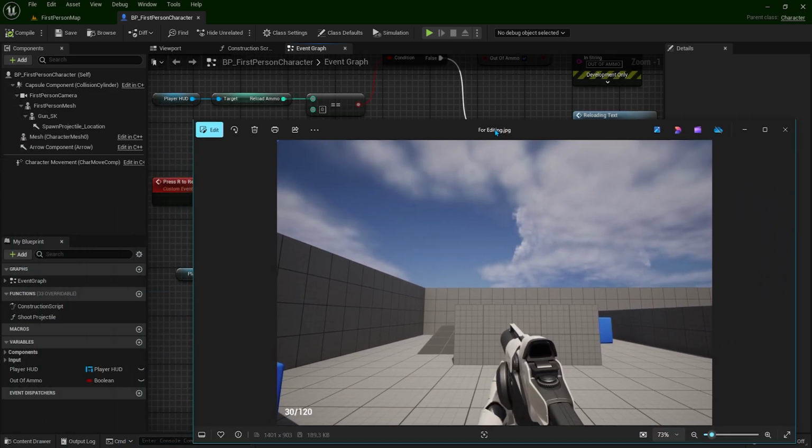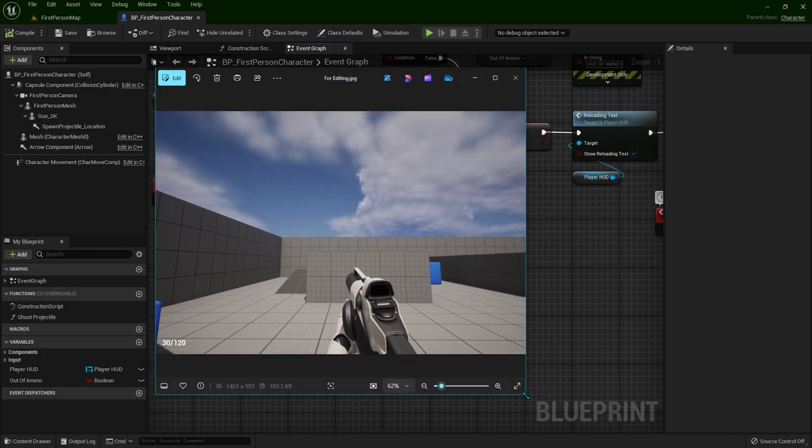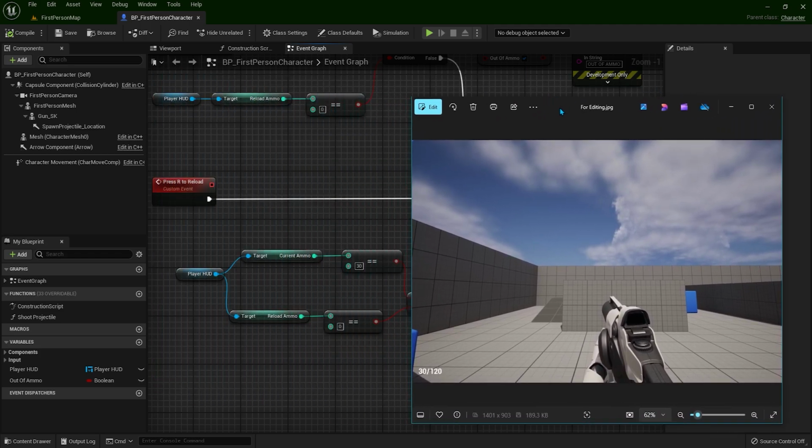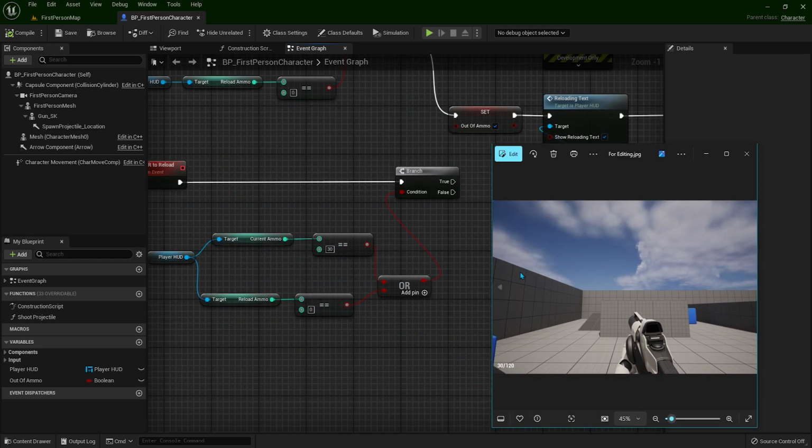So let me show you what we are doing. This is a screenshot from the game. So what are we doing here? When you press R to reload, we are going to check if the current ammo is 30, which means if you have 30, you don't want to reload. You need to have less than 30 to reload. So from true, we don't want anything to happen.